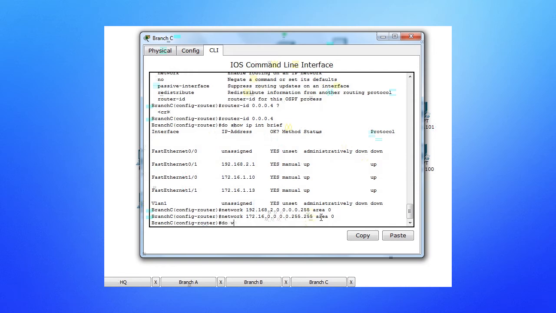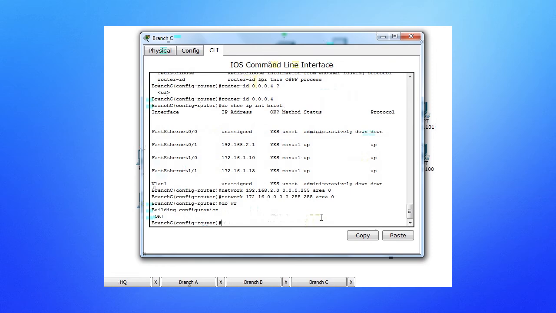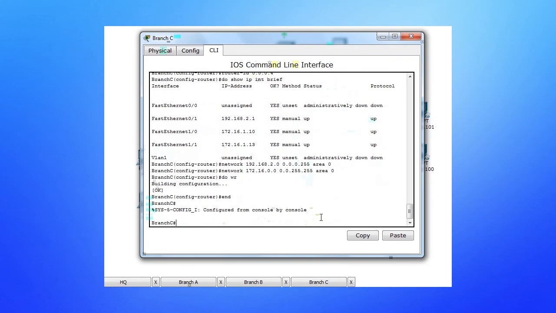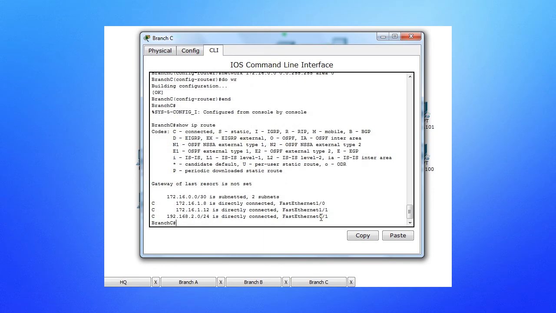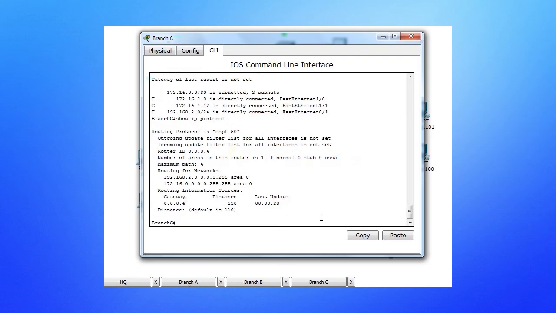Let's do a write command. And I'm going to get back into the exec mode. And we're going to do a show ip route. Do you expect to see any OSPF routes? And the answer should be no, because we haven't got any other routers configured yet to be our neighbors. If I do a show ip protocols, that I do expect to see that I have OSPF running.